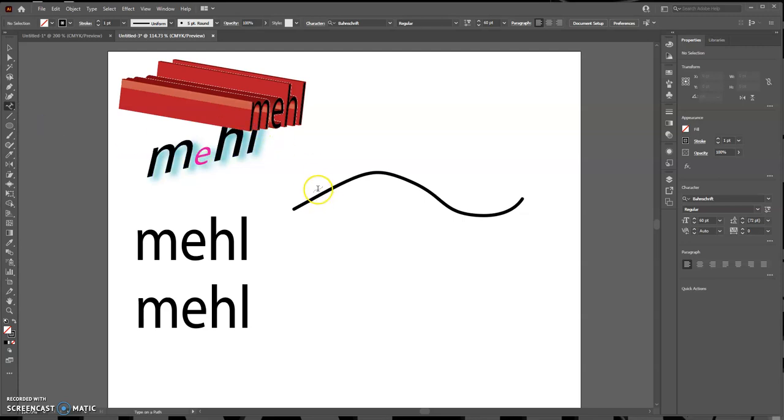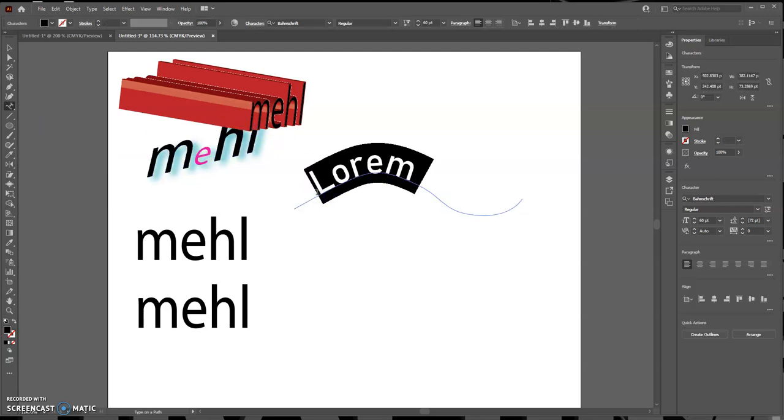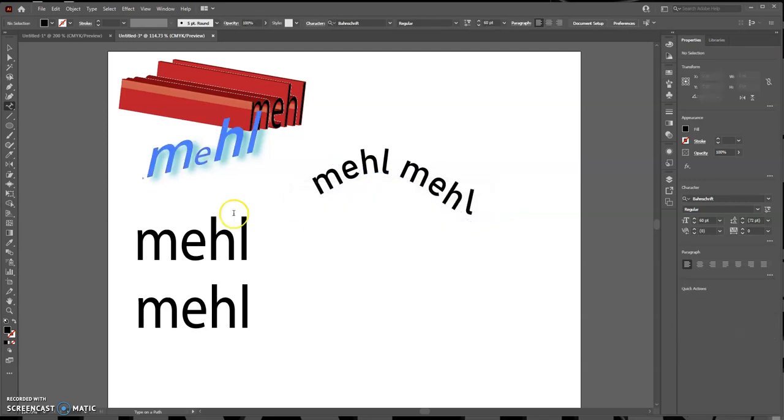Now if I hover over this, I can click on it and then type on the path directly. And again, I can change the size of the font and make whatever changes I want. If I want to make changes, I have to go away from the Type on Path tool and switch back to my standard text tool to be able to make modifications.